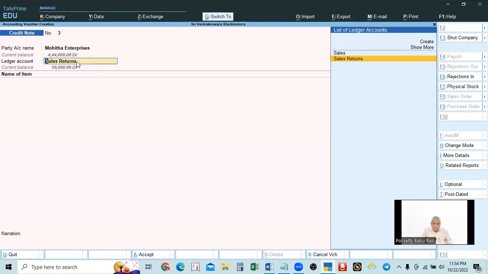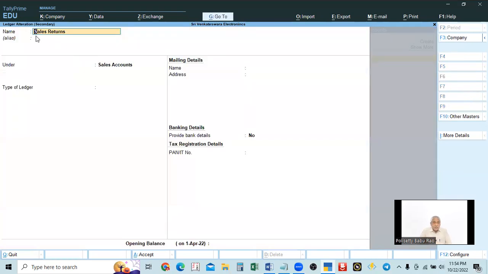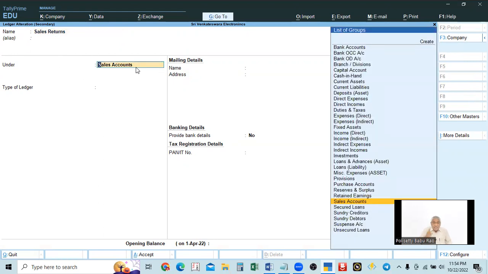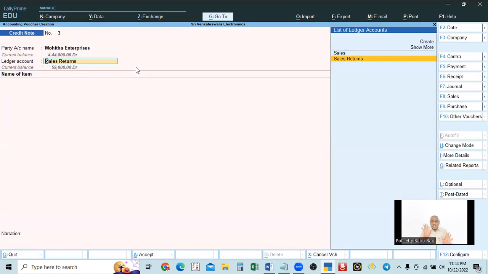If you want to see the details, at this column press Ctrl+Enter and you will see the ledger alteration screen. So sales returns are created under the sales account, because they are to be reduced from sales.